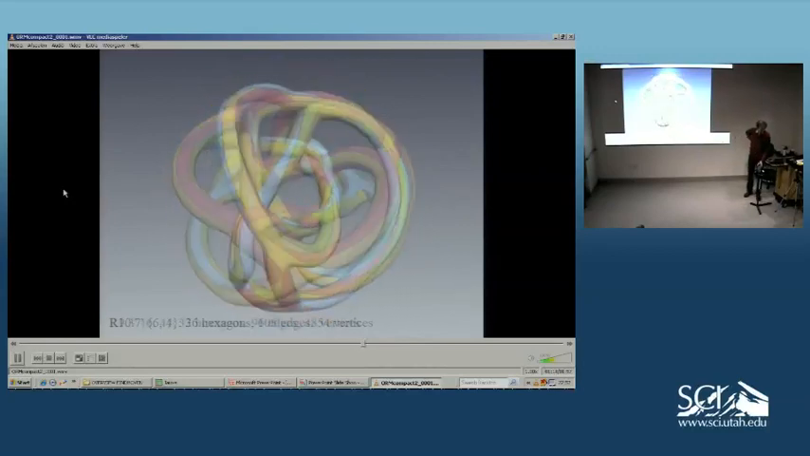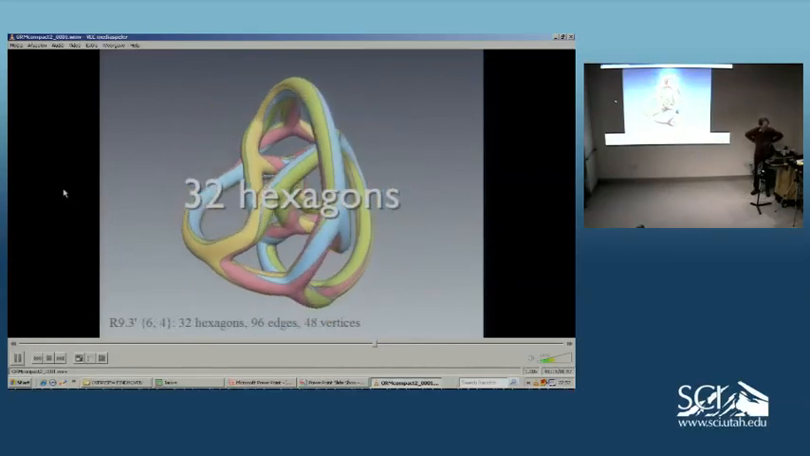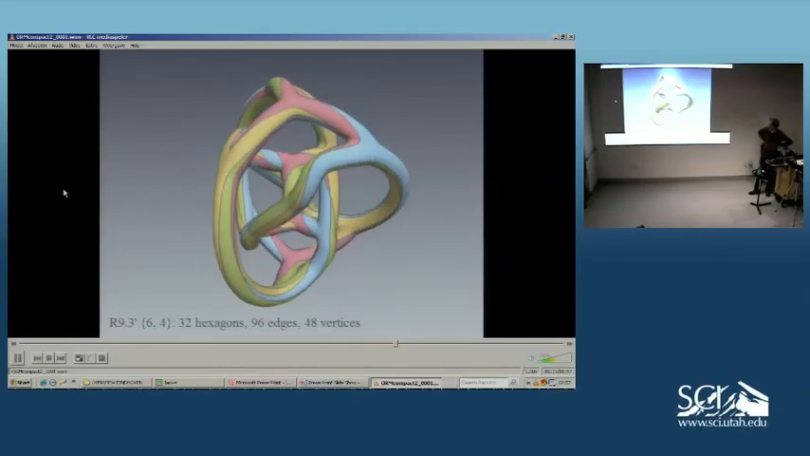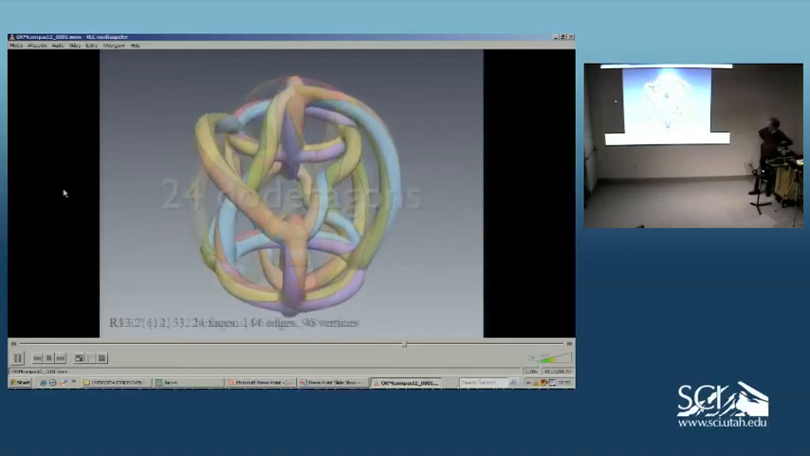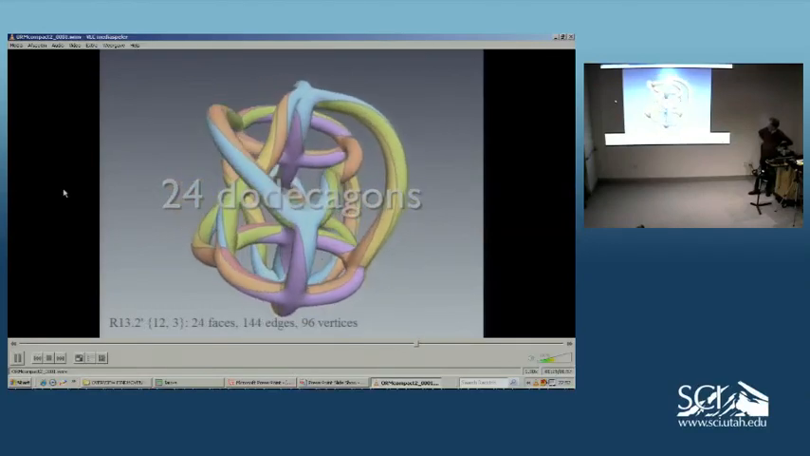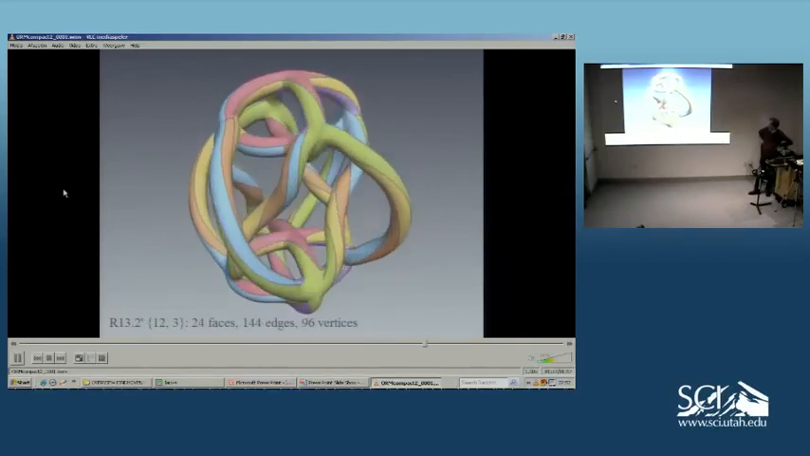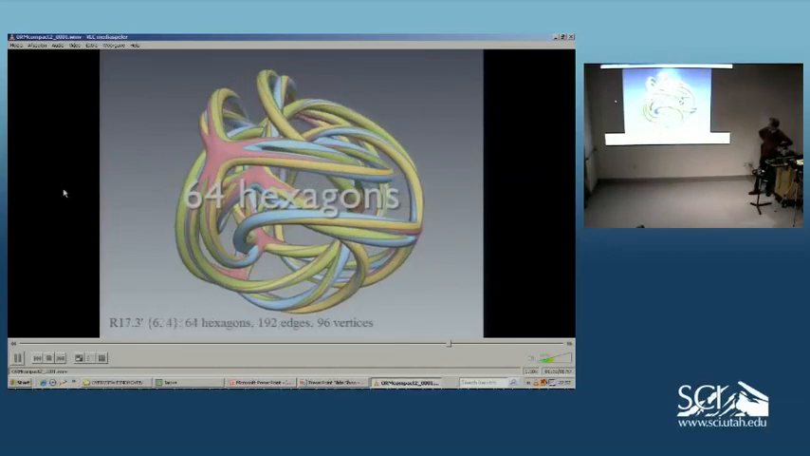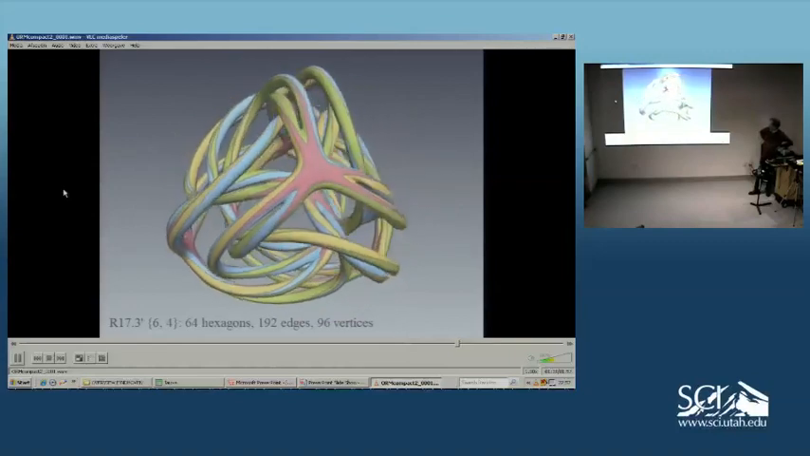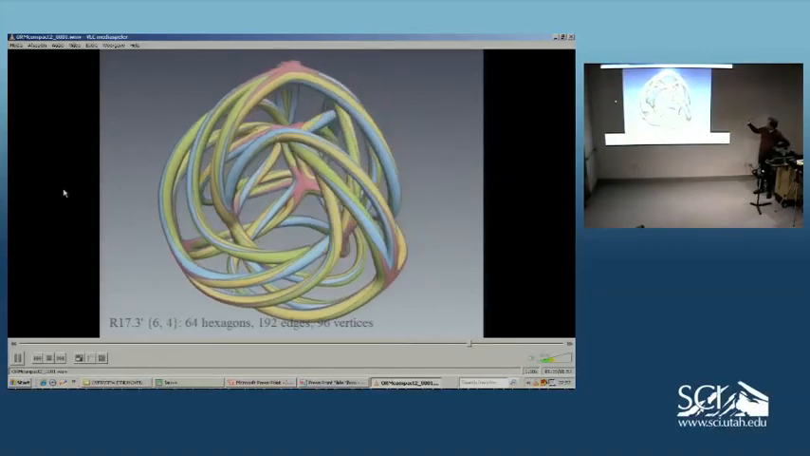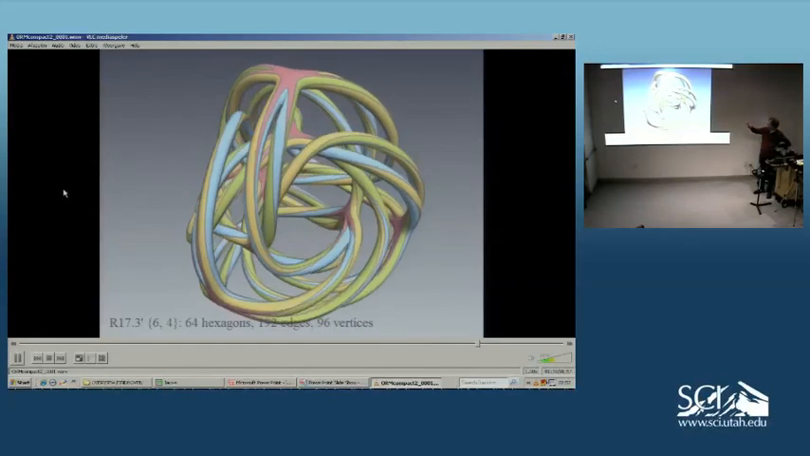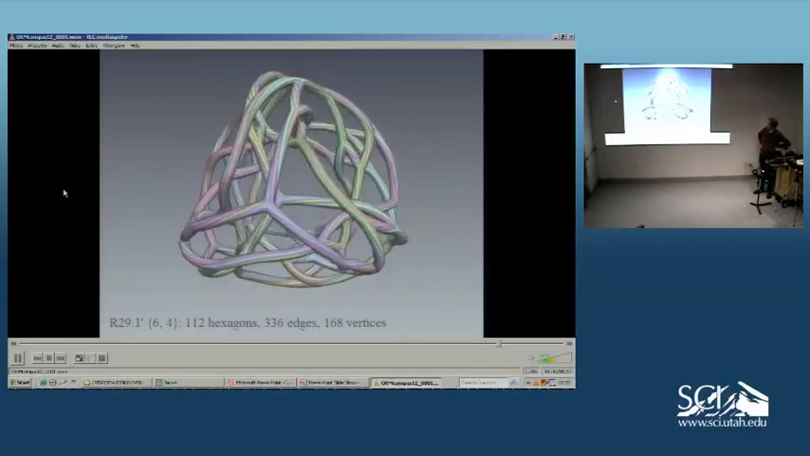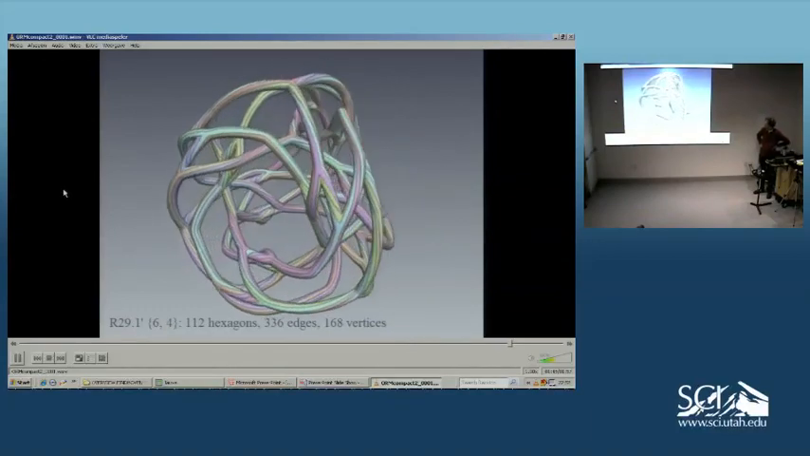If you want to have solutions for higher genuses, the shapes you can find are getting more and more complex. For instance, this is genus 13, or one solution for it. Genus 17. If you look carefully, you'll see that there is something of a tetrahedron inside this one. And the same holds also here. Genus 29.